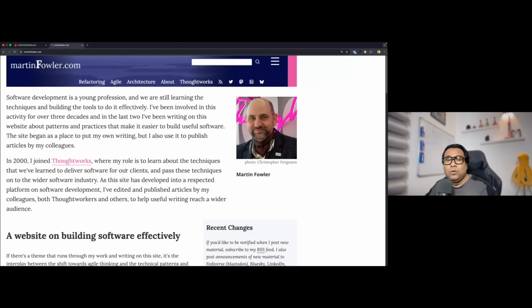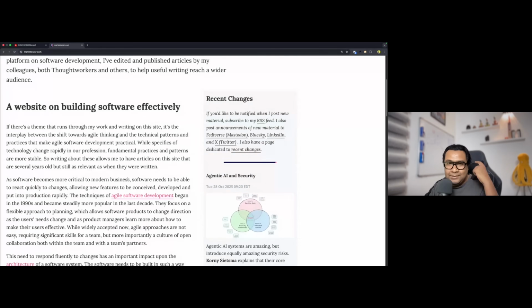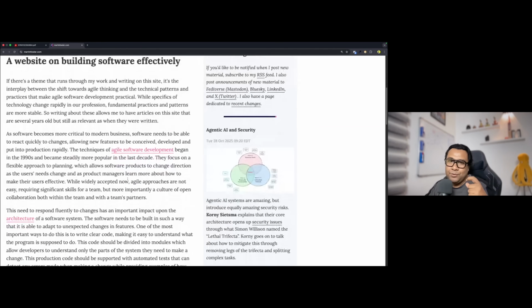Go to martinfowler.com and read the articles, read the thought process over there. I'm sure that you're going to learn a lot about good practices in terms of software development, software engineering, and of course about code smell and clean code.